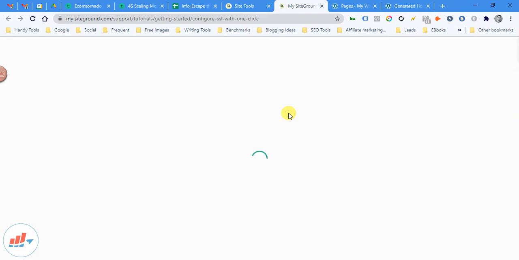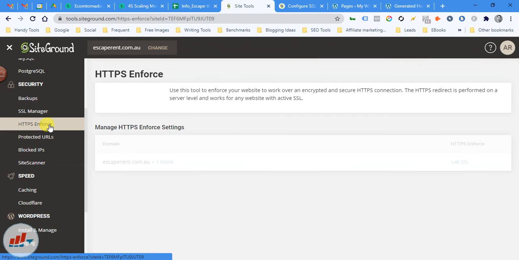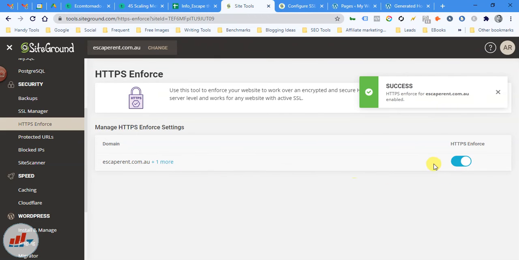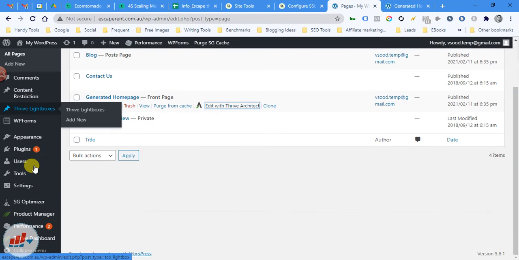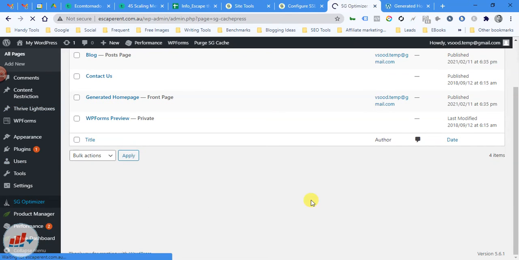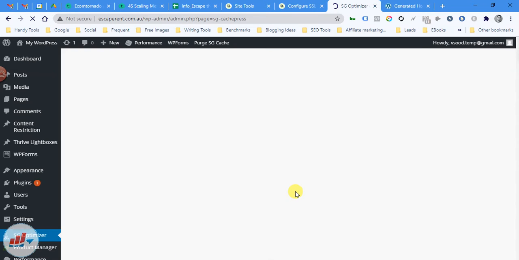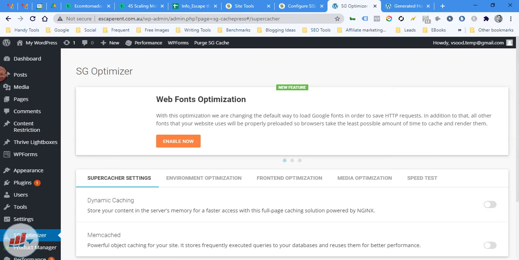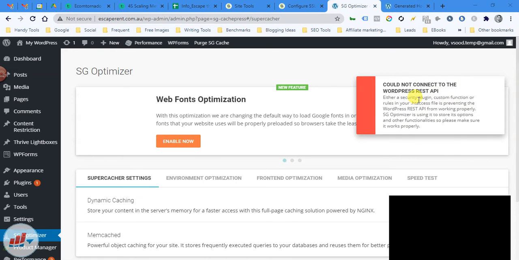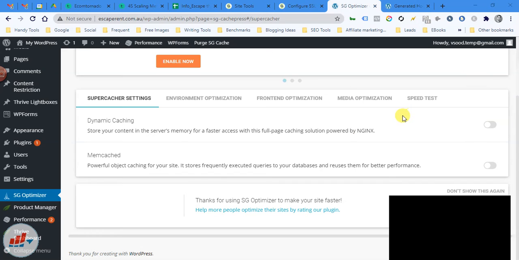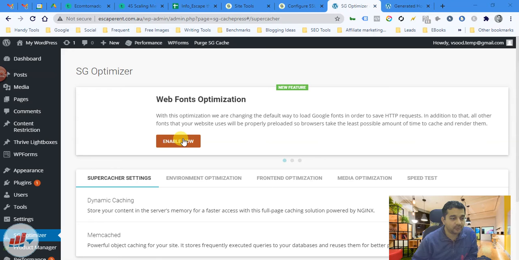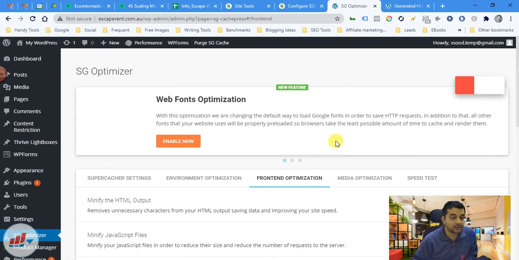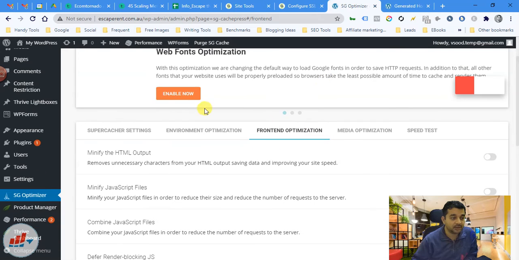So now the next thing would be HTTPS enforce, and I'll try to make it default HTTPS. And now there is one more important and useful plugin, which is SG Optimizer. So basically this particular plugin helps you in optimizing your website. Currently it's showing some error, but okay, web fonts optimization is provided. So it provides a lot of features to speed up your website. So we are utilizing all those features.